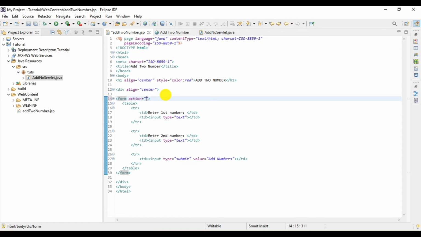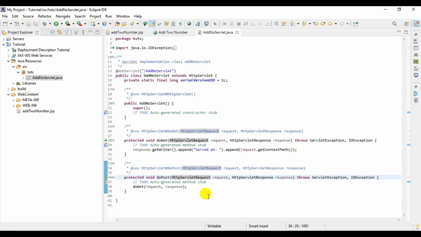So here in the form tag we have to provide action equal to the servlet name, that is add number servlet in our case. And since in this example we will use the post method, here we have to provide method equal to post. And now whenever I click on the add numbers button, my control will go to the add number servlet.